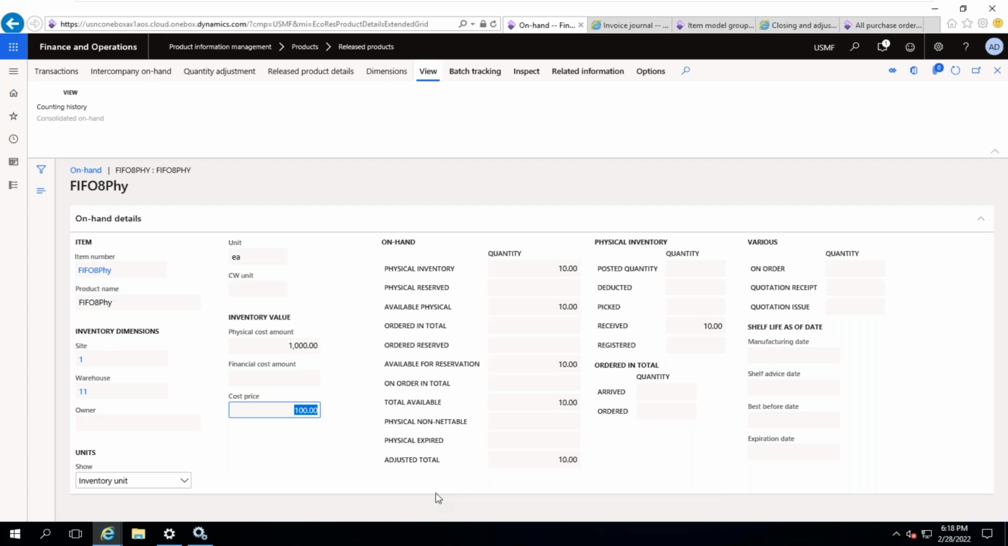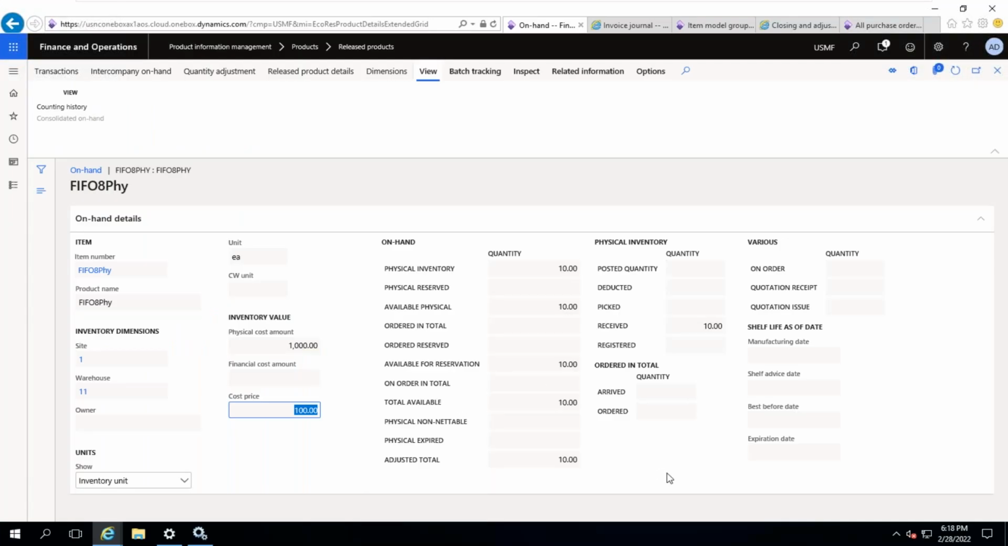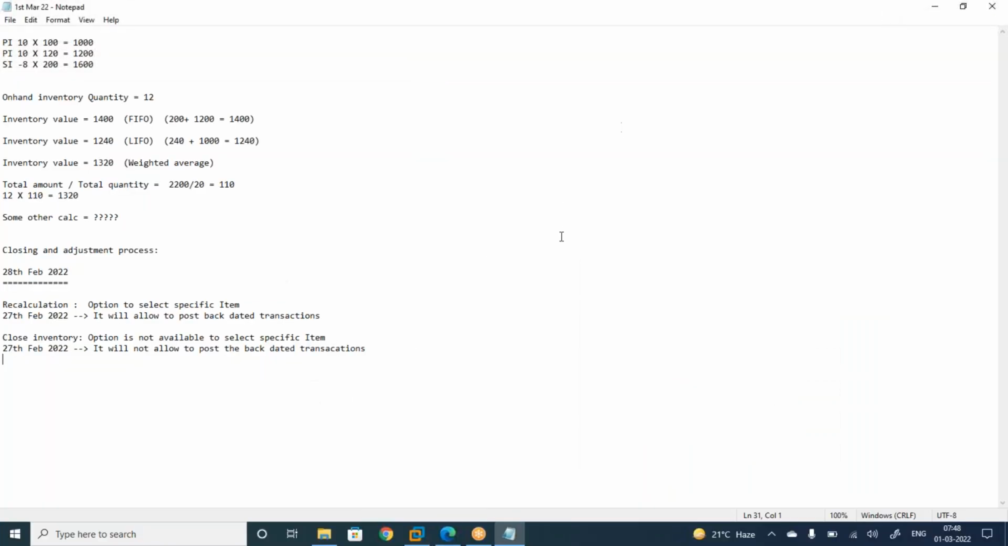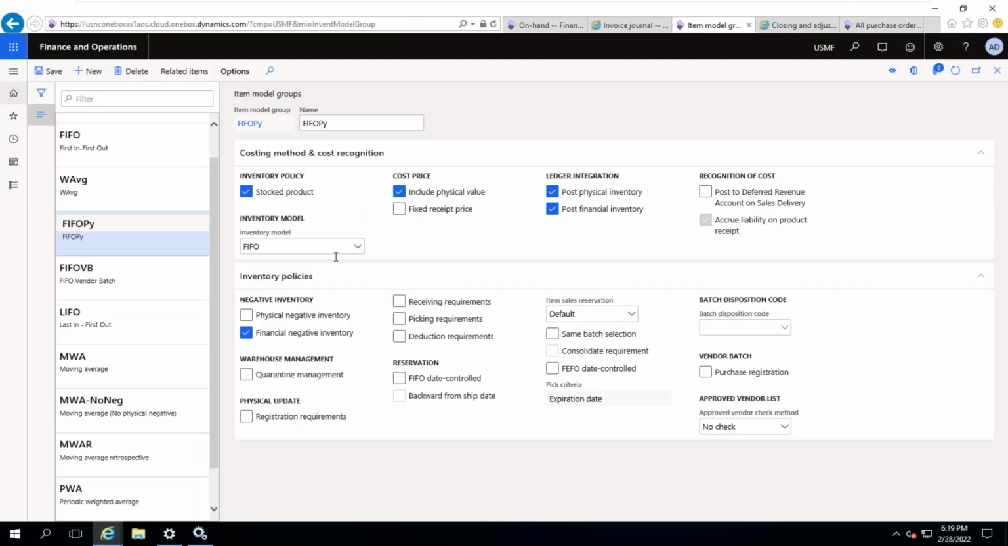Is it too much information at a time for everyone? Is it too much information today? No, it's okay. Yes, sir. Okay, fine. So I have explained about this FIFO, weighted average methods and the include checkbox.